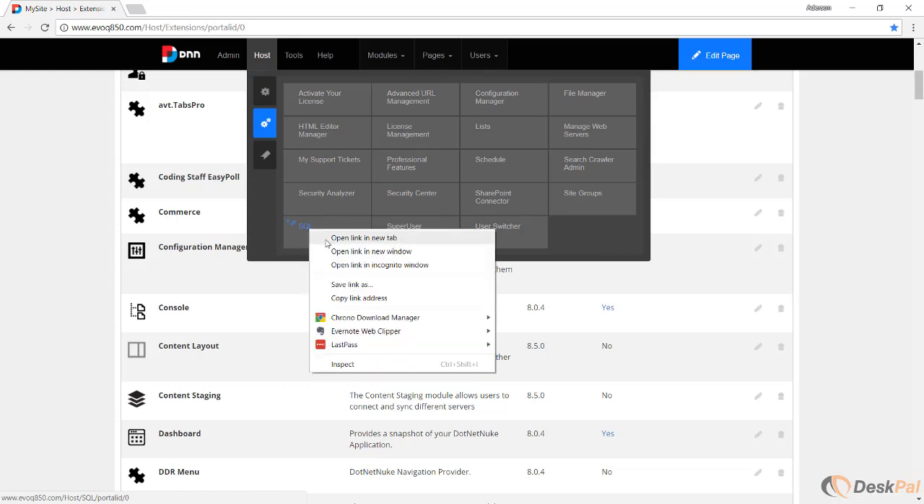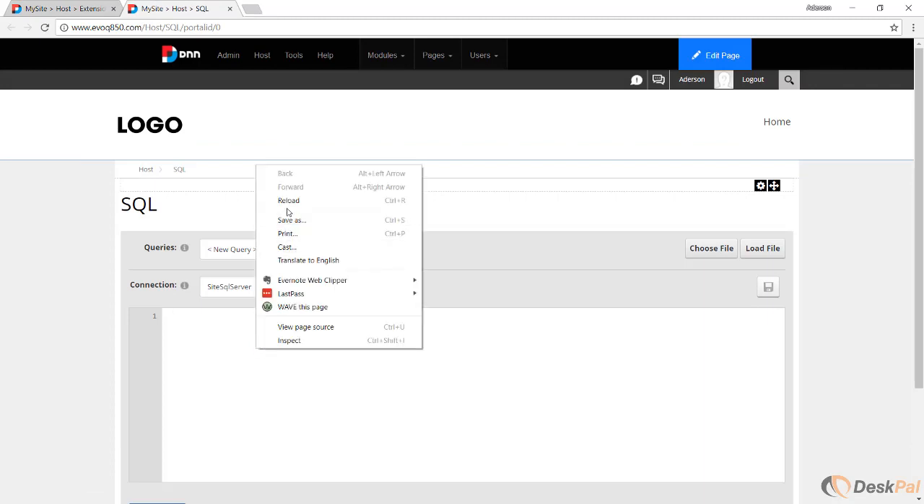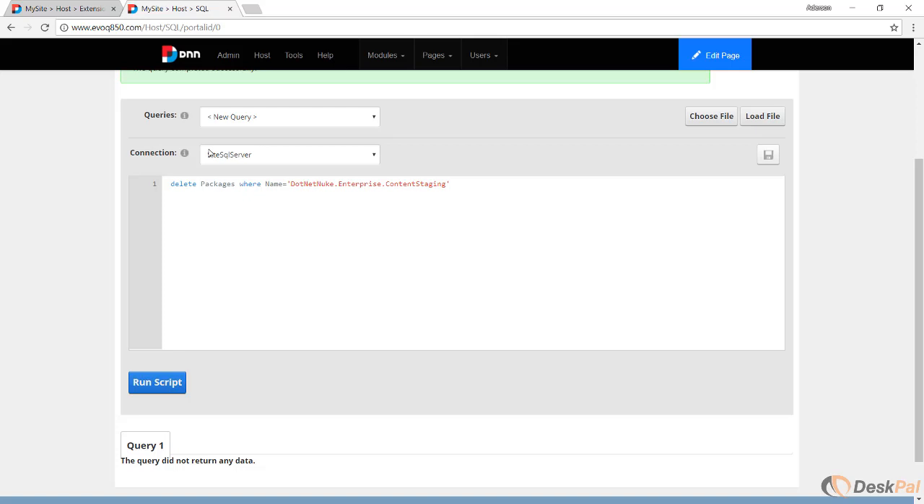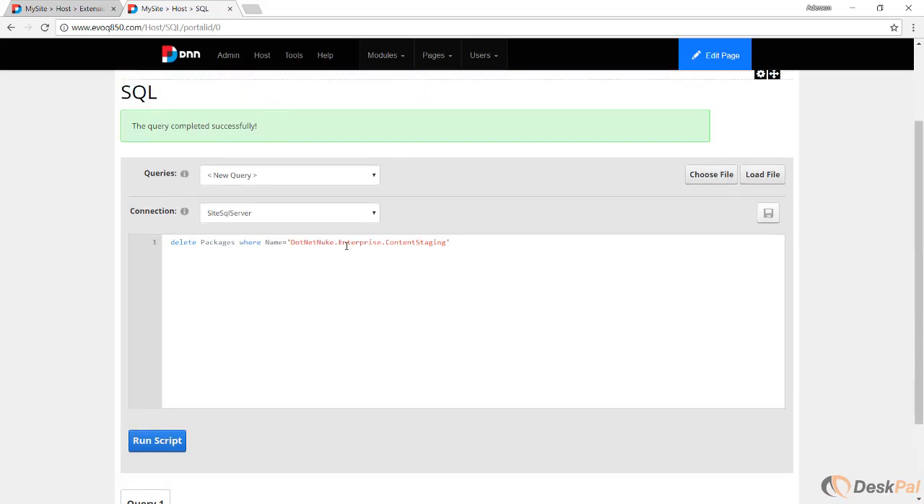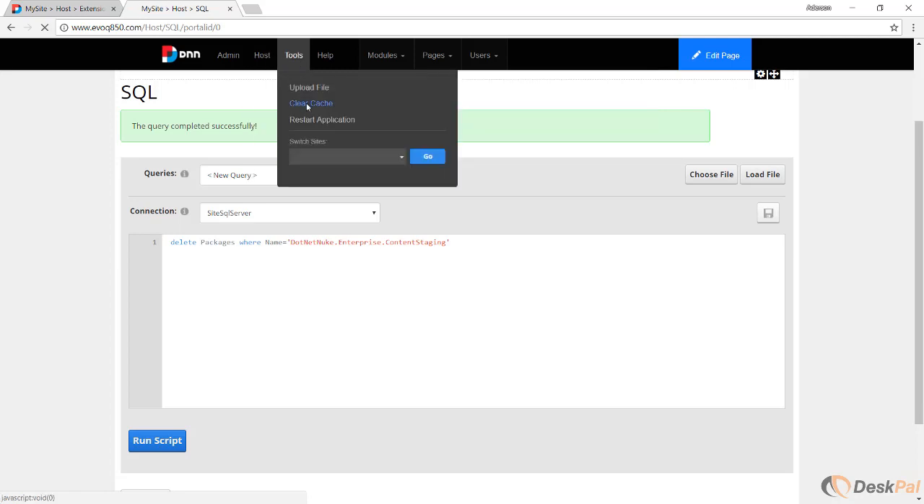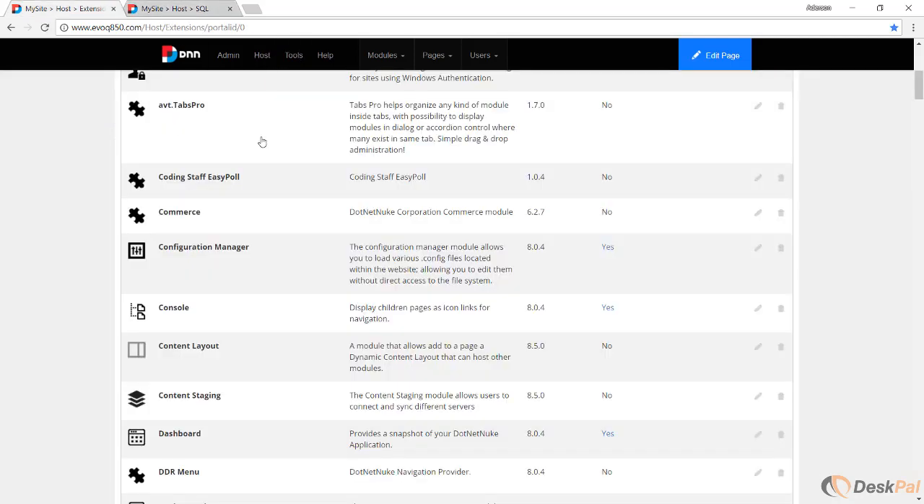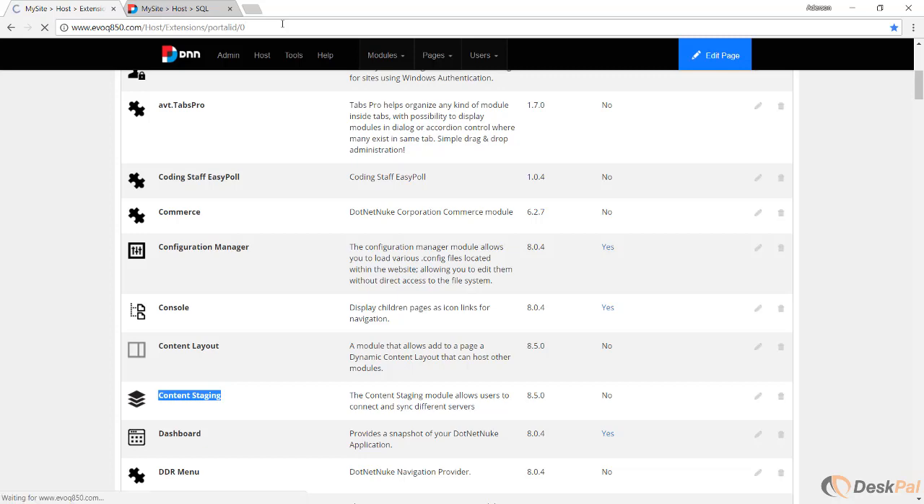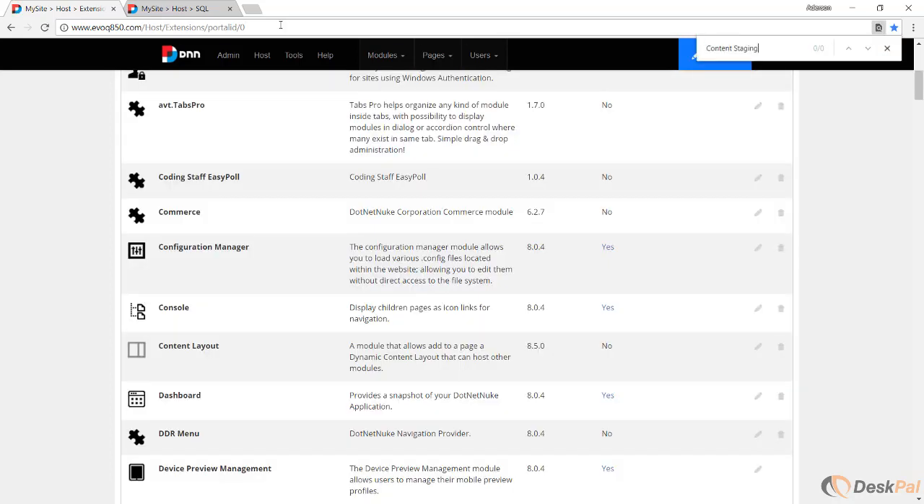We can do this right here, or we could use SQL Management Studio. I'm just gonna paste it there, and we got our deleting package where name is equal to, and this is the name of the content staging module. Okay, so we got it done. Now, because we're changing this directly on the database, we need to kick the website and clear cache to make sure that we'll no longer see content staging here in the list of extensions. Let's refresh this page. Let's try to find it, and it's no longer here.